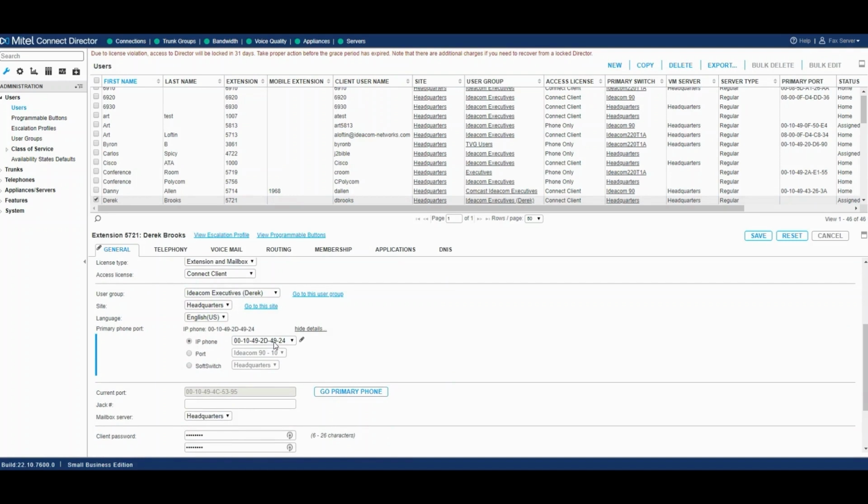So the MAC address of my phone is 4924. Now if I was changing the phone out, basically I would just click the drop down box and find the MAC address of the phone I wanted to change the user to.